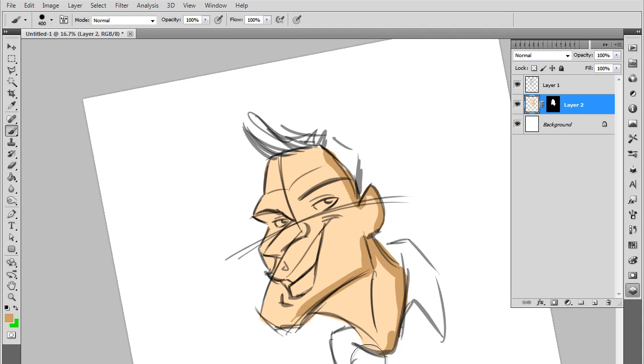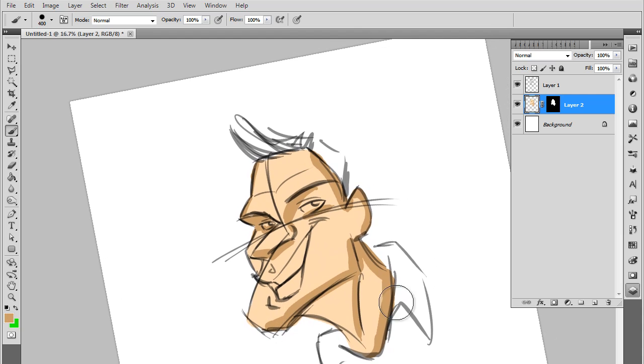You'll see if I try to go outside the masked boundaries, it won't let me. So I can go ahead and do anything I want within these boundaries here, and nothing is going to go outside of that area. Okay? Alright, so that's the first idea on masking, and you can do this with multiple layers.